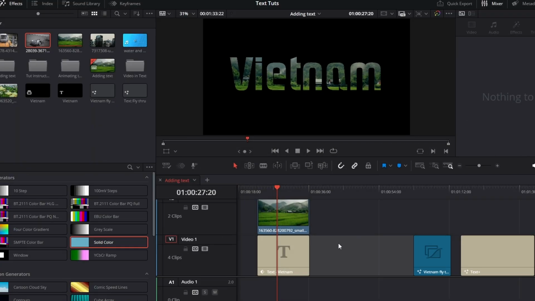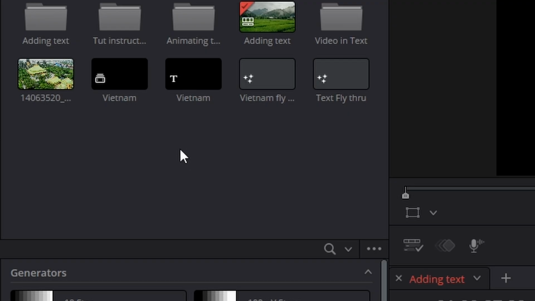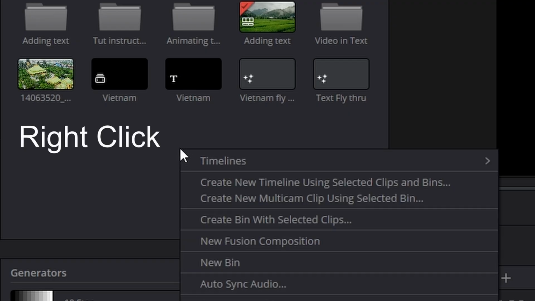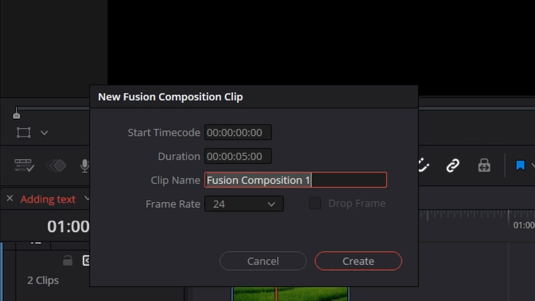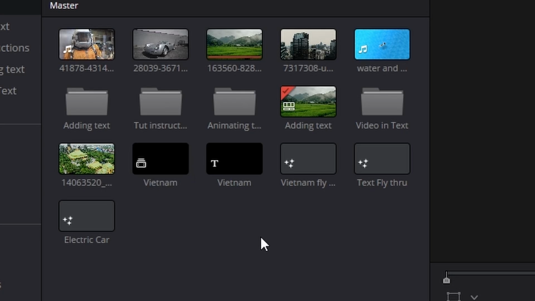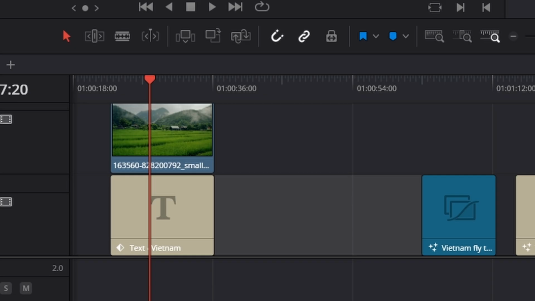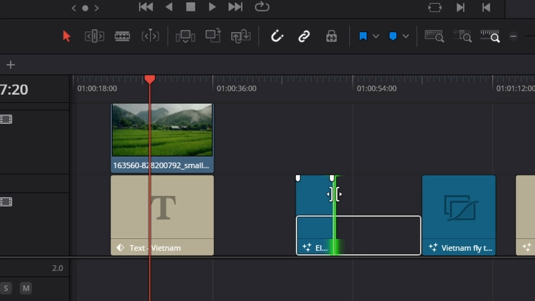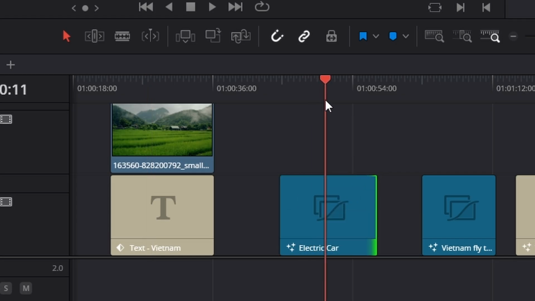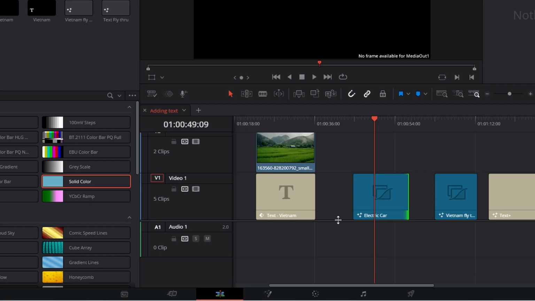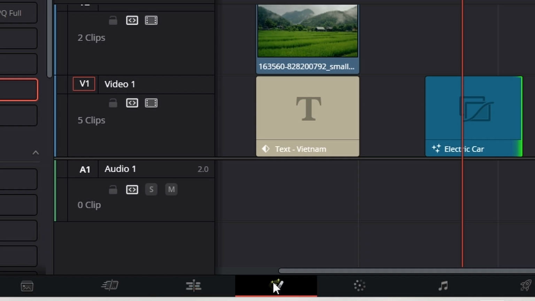So to get started in Fusion, we're going to come up to the media pool right here. We're going to click in a blank area, and we're going to go down and select New Fusion Composition. We're going to call it Electric. Actually, we'll call it Electric Car. We can then take that composition and drag it into our timeline like that, and we'll just expand it out. Then make sure the timeline is above the clip and go down and hit Fusion just here.